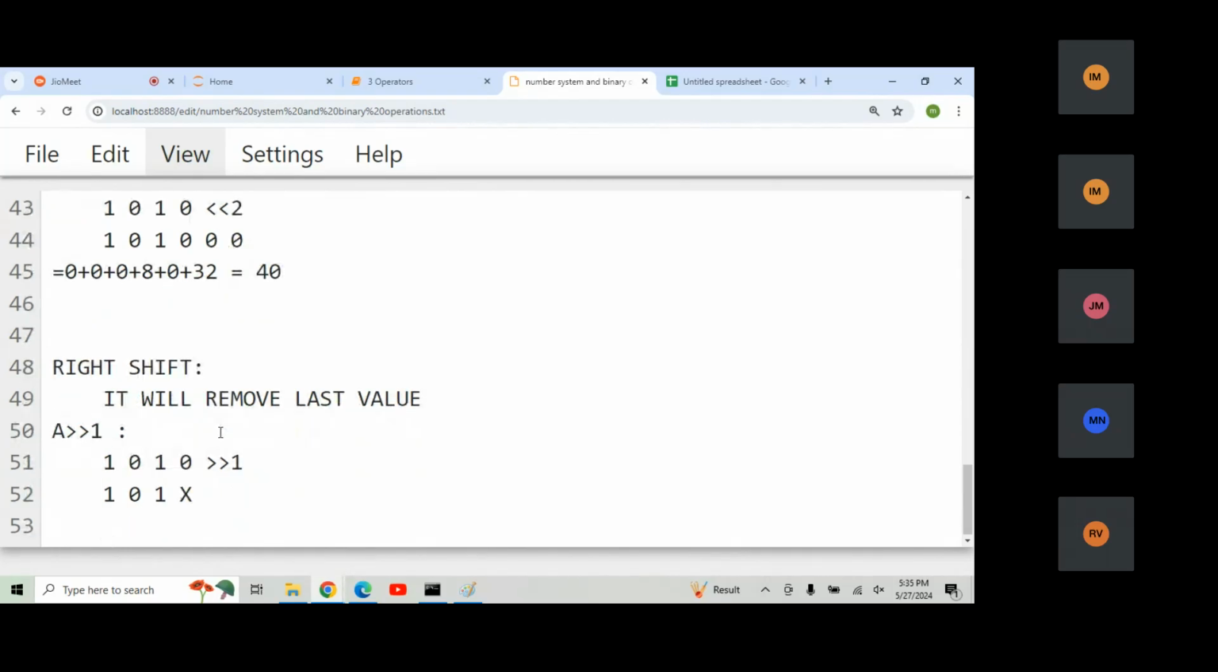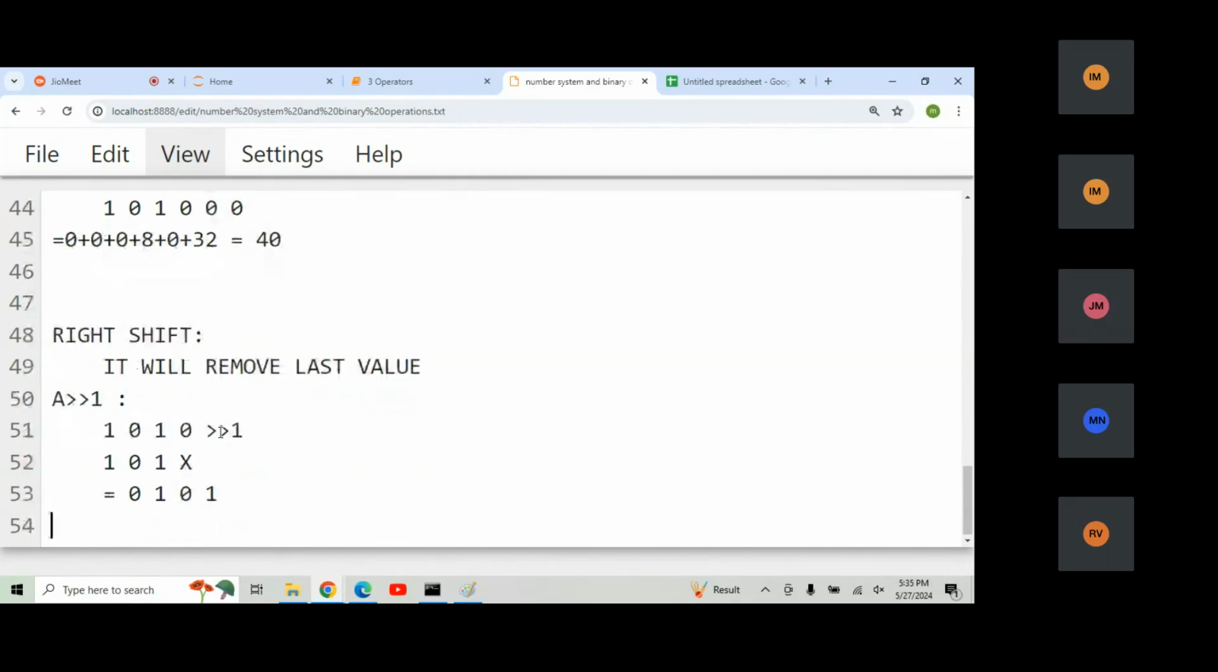Okay, so what will we get here? We'll get 0 1 0 1. Before that nothing is there, that's why I've added the 0. And what is the result here? Any number to the power of 0 becomes 1.